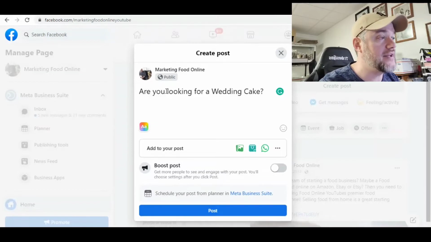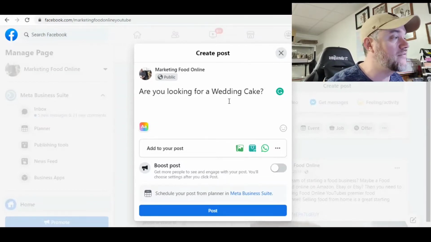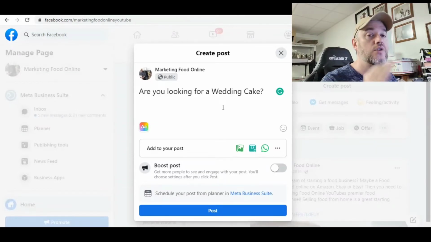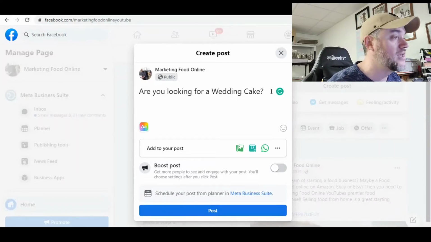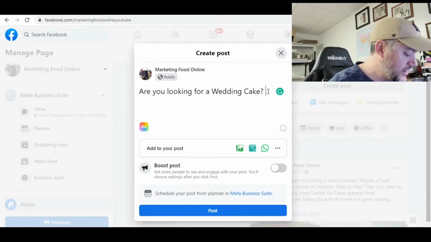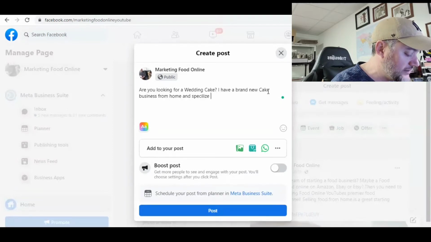So we're going to use wedding cake, and then as I get into the breakdown of how the actual ad is set up, we're going to get into some generic and general demographics, so I can give you an idea of how this works. So are you looking for a wedding cake? I have a brand new cake business from home and specialize in wedding cakes.